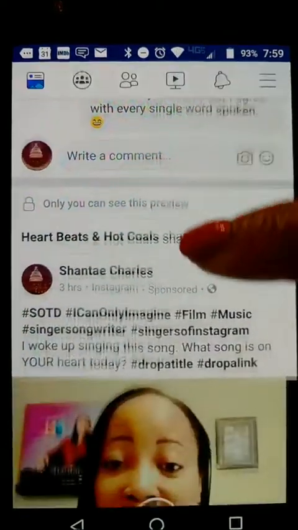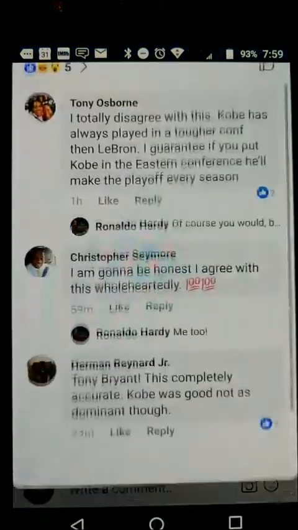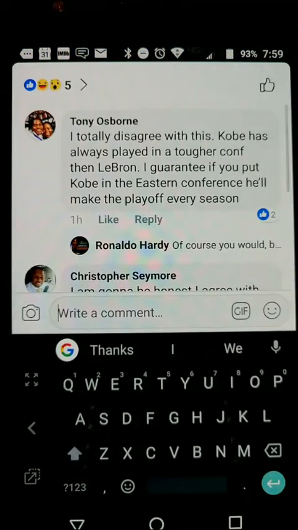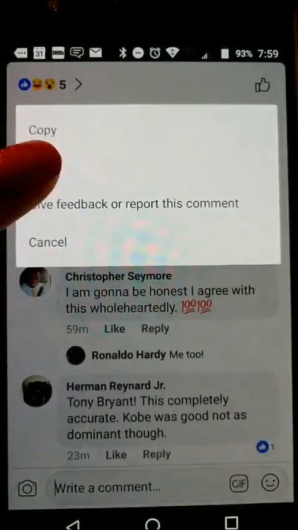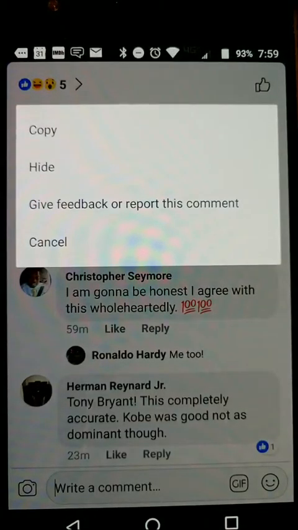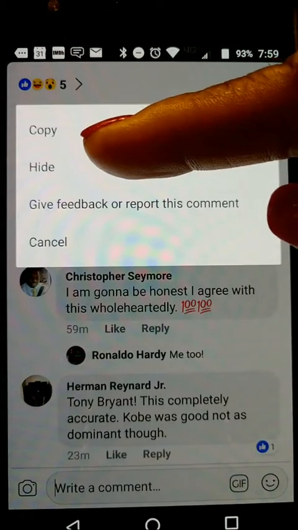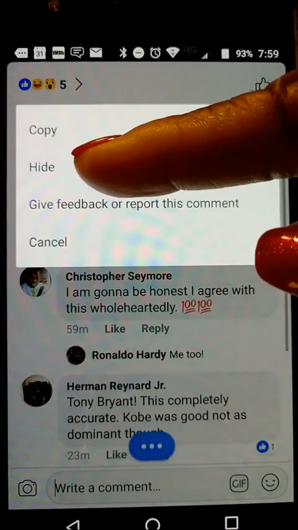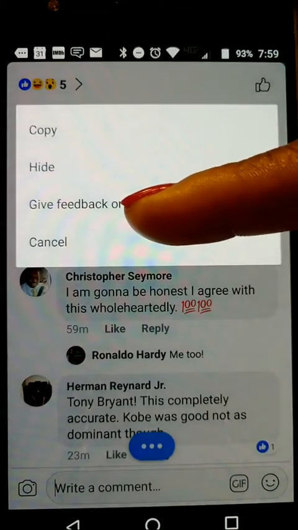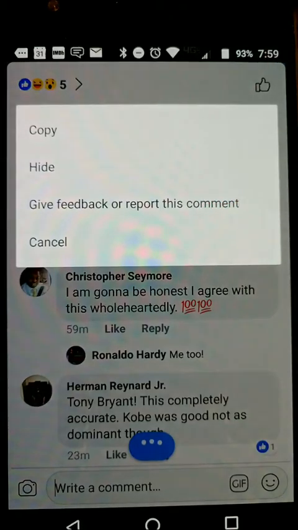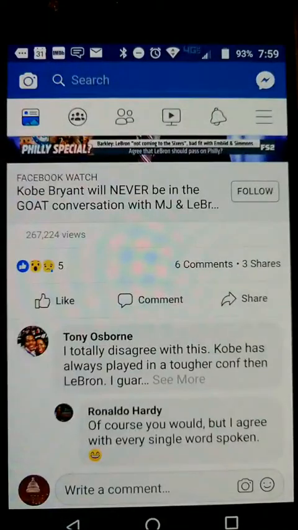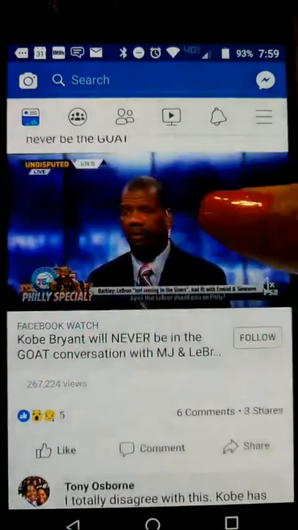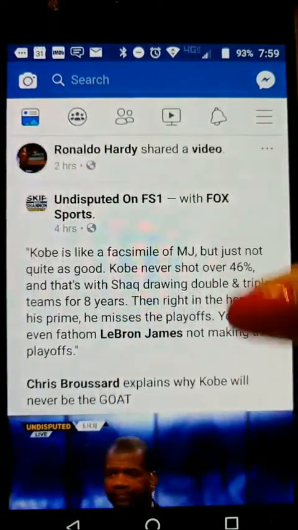All right. Now, say I am reading a comment, okay, and I don't want to see what that person is saying. All I have to do is come to the side here and press, and I can either copy that person's comment, I can hide their comment, or I can give feedback or report their comment. All right. Did everybody see how easy that was to do? All you have to do is press on the comment.